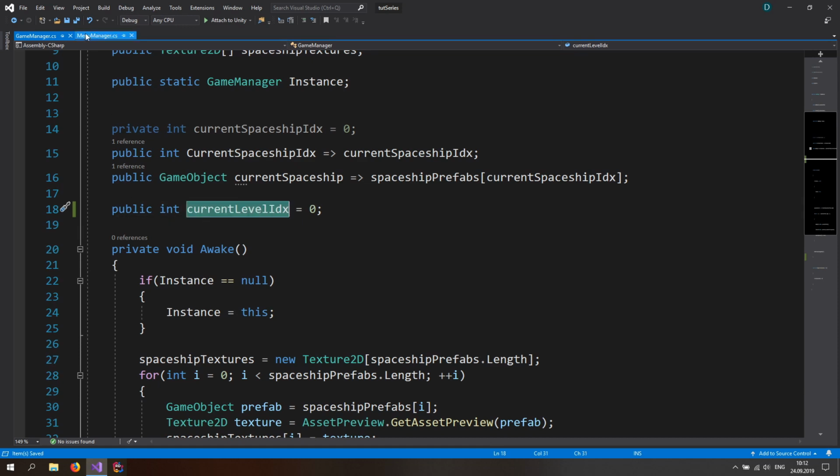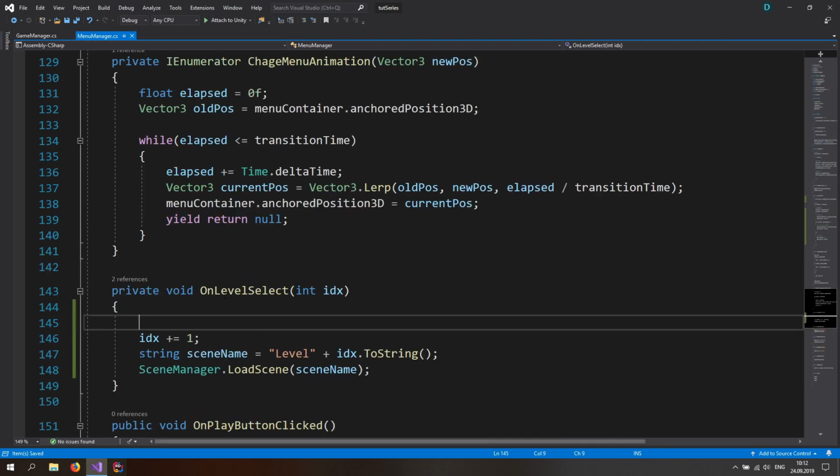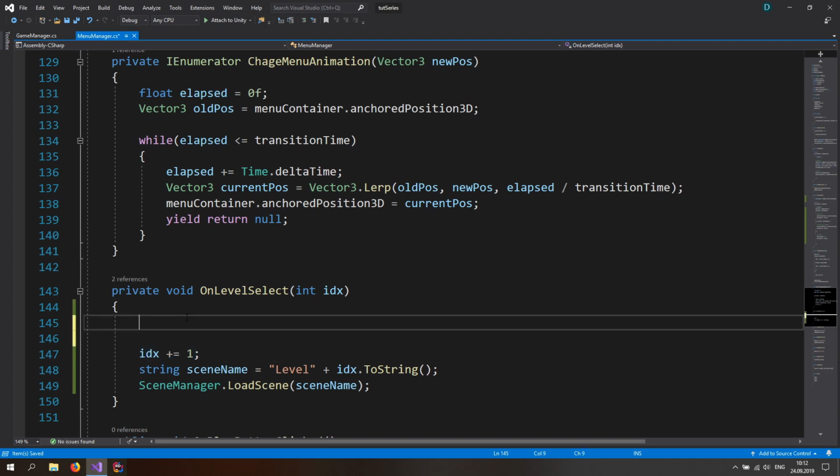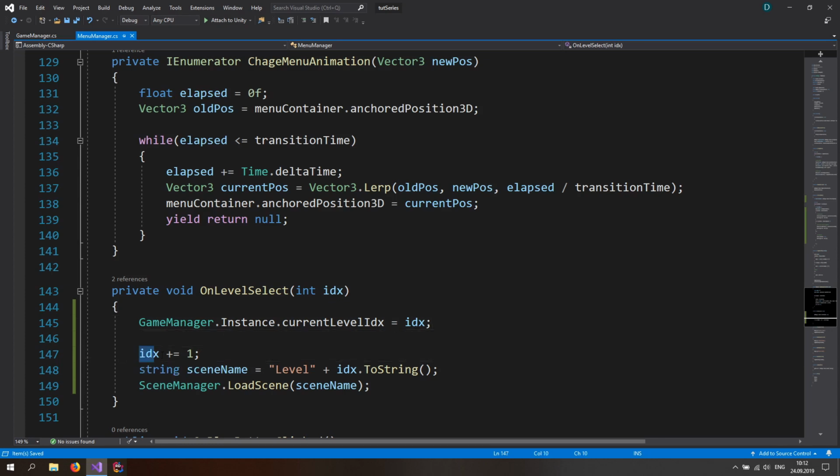So now let's copy this, and in the menu manager, when we select a level, before we add +1 to the index, we want to get the GameManager.instance.currentLevelIndex and set that equal to the index. Be sure that you do it before you add +1 to the index, and we probably should rename this to the int levelIndex, and let's change it right here, and is equal to index + 1, so that we don't get anything messed up like this, just to be sure.